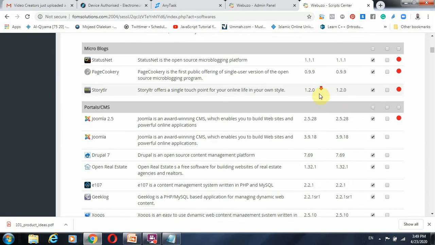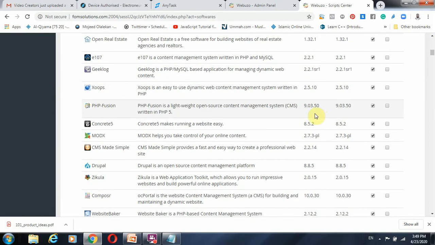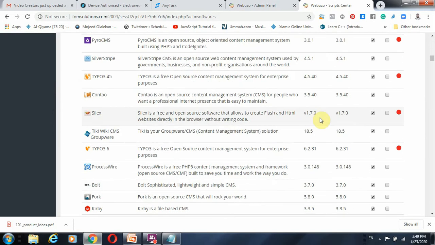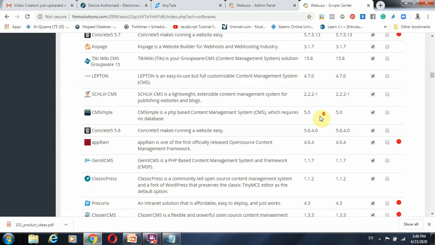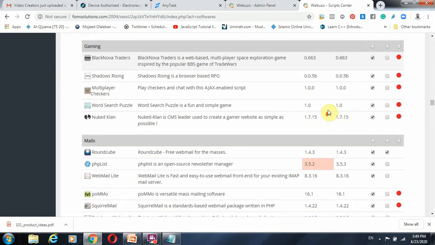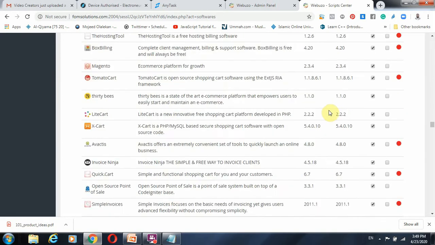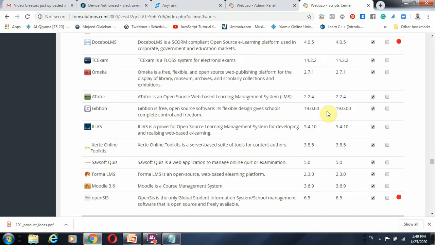You can always update them. There are so many, you can even enable Joomla. There are so many applications that you can enable at this end. And once you enable an application here, you see there are tons of applications available on Webuzo, provided you have a license and you have activated your licensing.